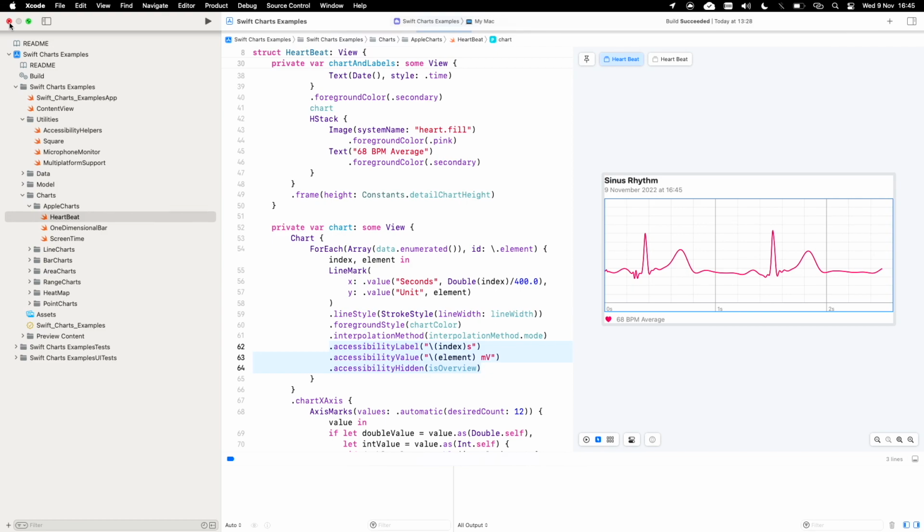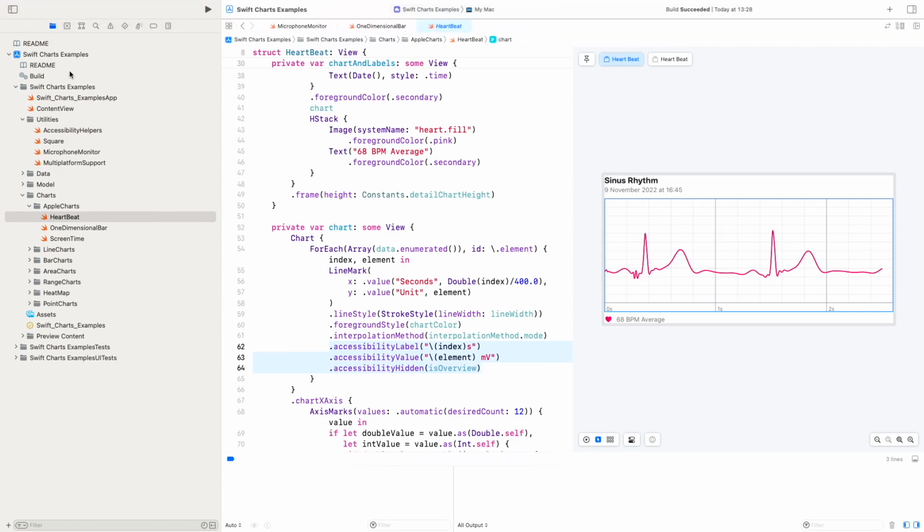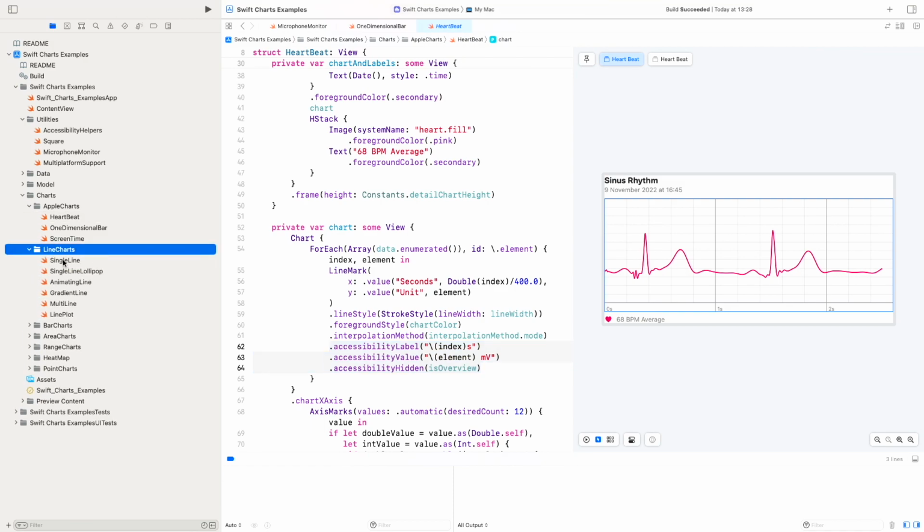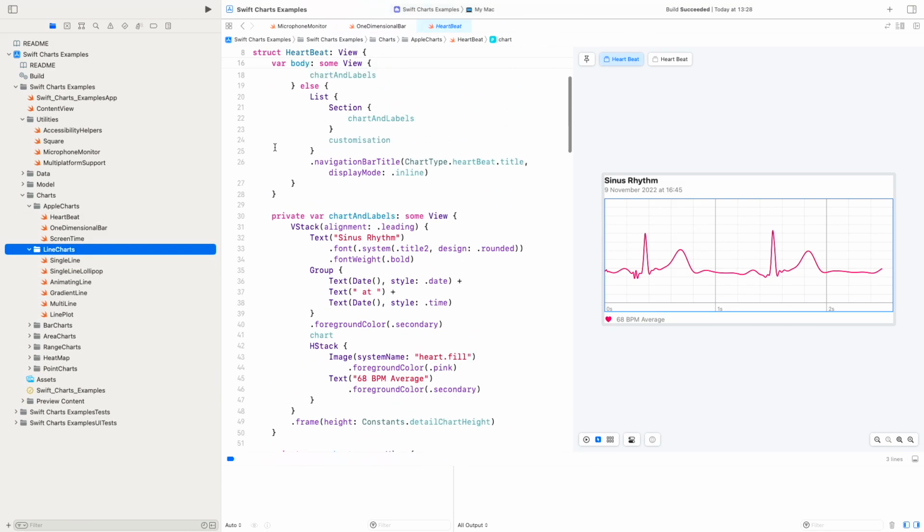Is it easy or not? Yes, just to show how simple it is. Use it. And all the other examples, for example, line charts, are also available in this example. So it's really easy to manipulate by yourself.